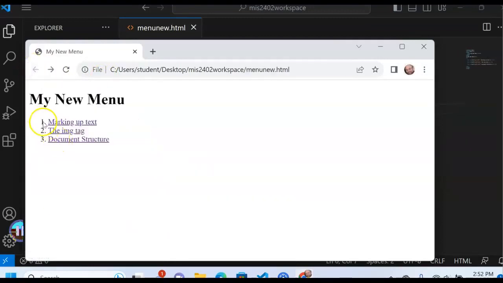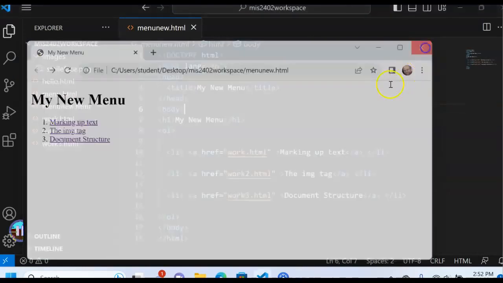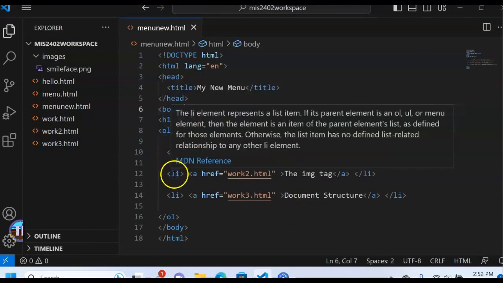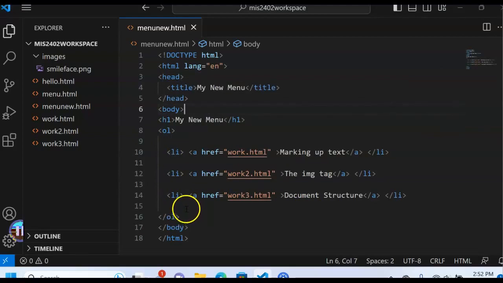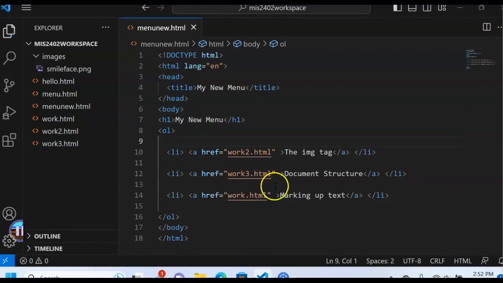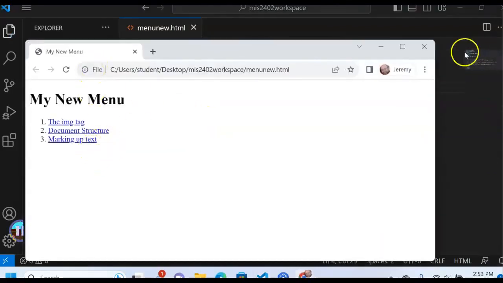And you'll notice that the numbers 1, 2, and 3 seem to have appeared out of nowhere. Well, why is that? Because this is an ordered list. So the browser was smart enough to say, oh, this is an ordered list, so that must mean you want it to be numbered. So the browser put the numbers in for me, which is kind of nice. So if I did want to, say, move this to the end, I don't have to renumber anything, right? I can just save that. Marking up text is now the last item on the list, and there you go.